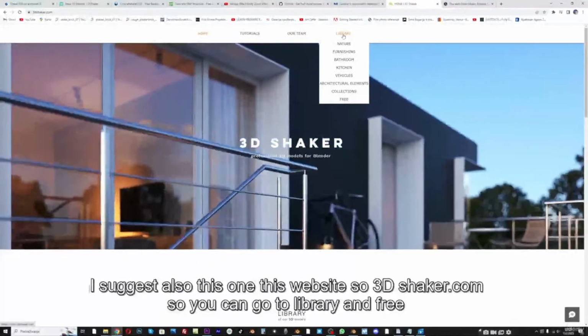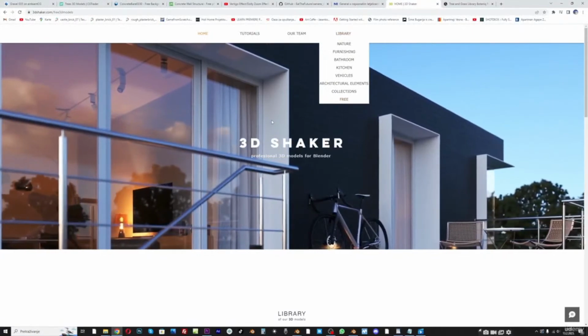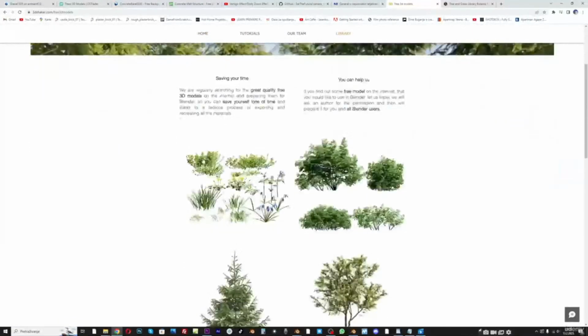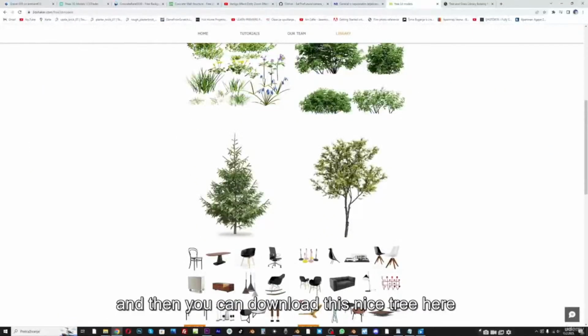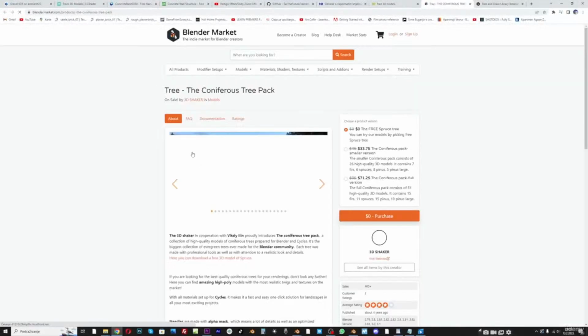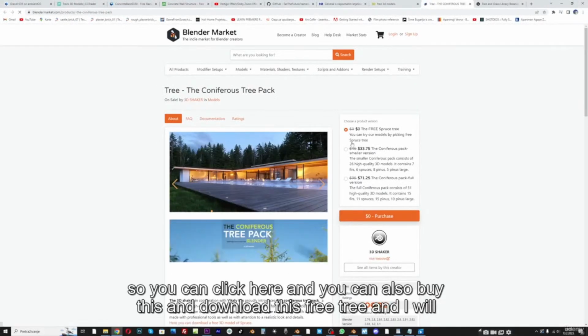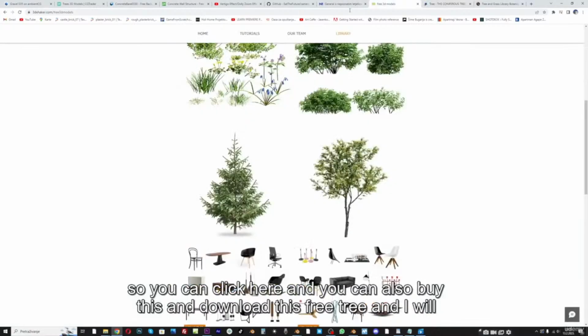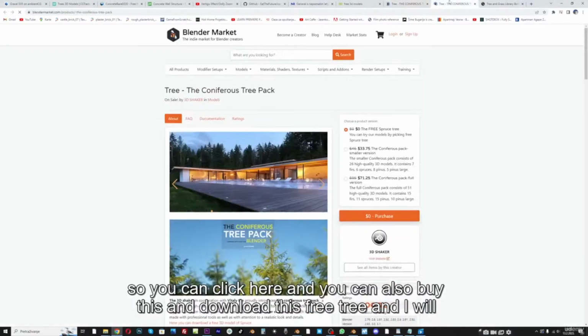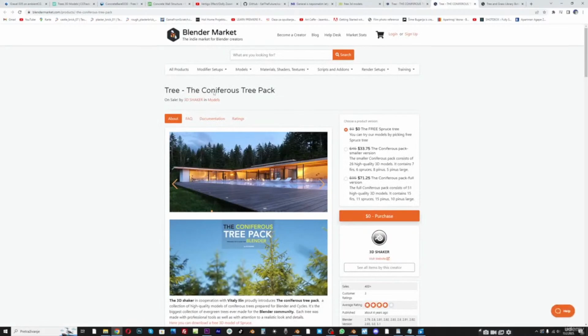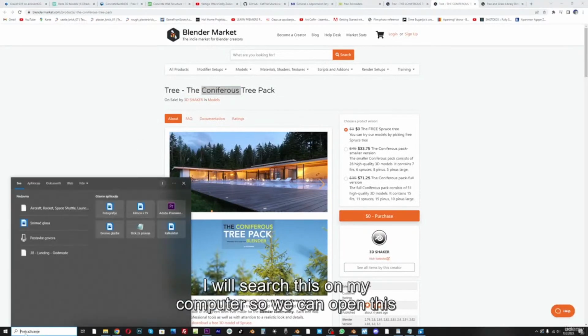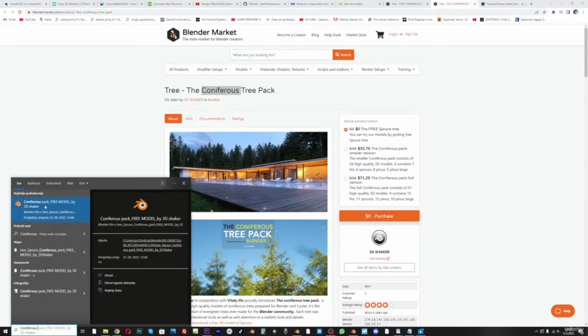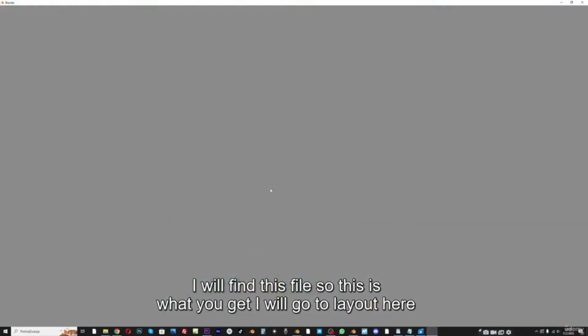So you can go to library and free, and then you can download this nice tree here. So you can click here and you can also download this free tree. And I will search for this on my computer, so we can open this. I will find this file, so this is what you get.